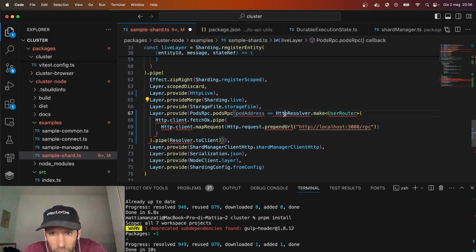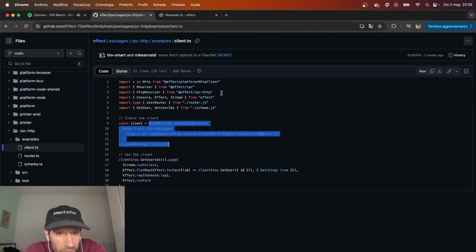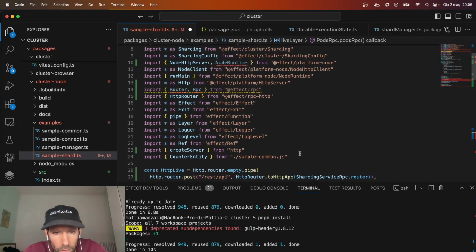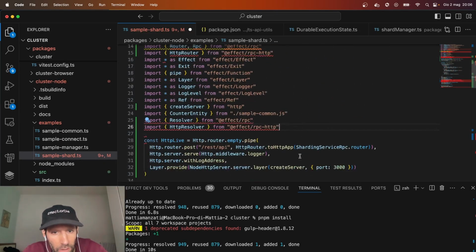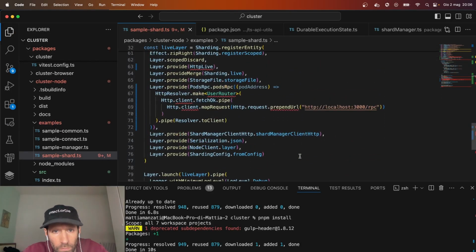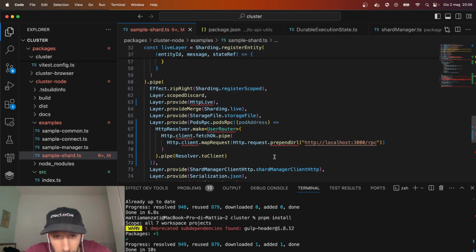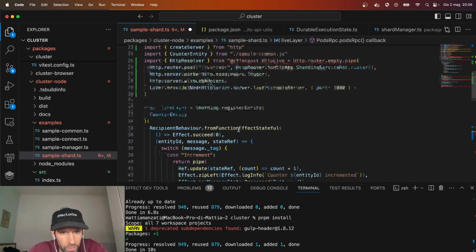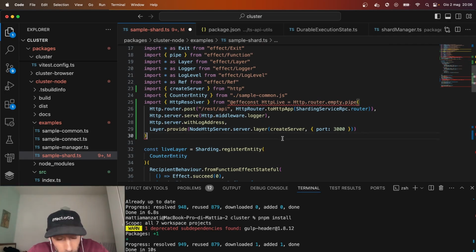And we need to add some imports, HTTP resolver and resolver. We'll clean up all of this later. Let's just make it work. Okay. Instead of being a user router, it will now be HTTP live, is not found. It was. Oh man.